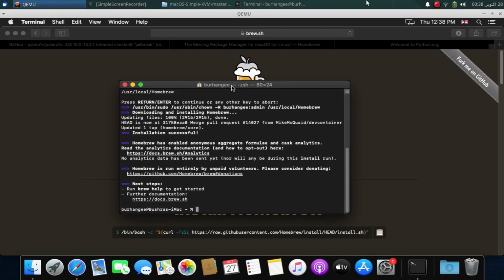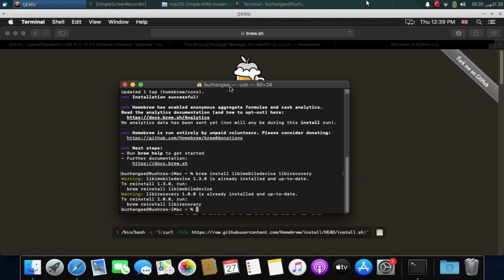Alright guys, when this is successfully installed, in the same window you will have to install some dependencies. So type this command: brew install libimobiledevice, libirecovery, and press enter. You can see that I have already installed these dependencies. So it is showing that it is already up to date, but for you, it will install all the required dependencies and then you can close this window out.